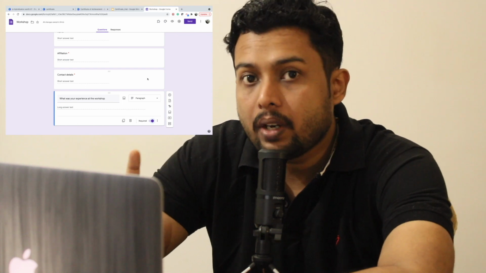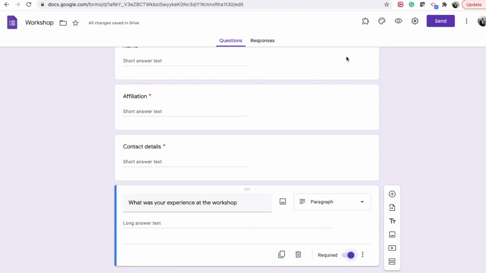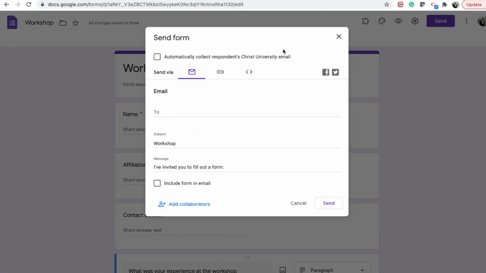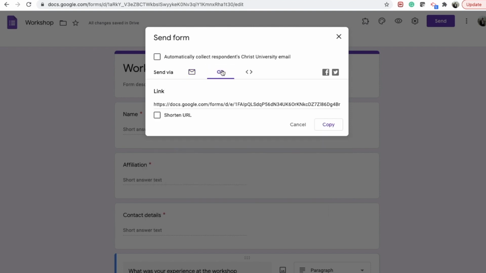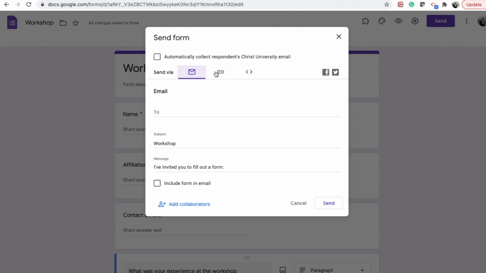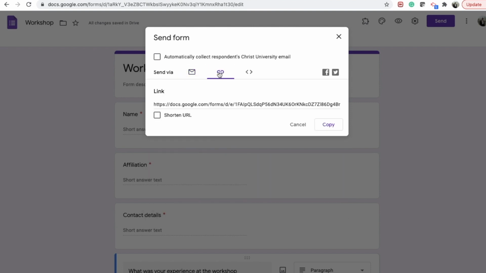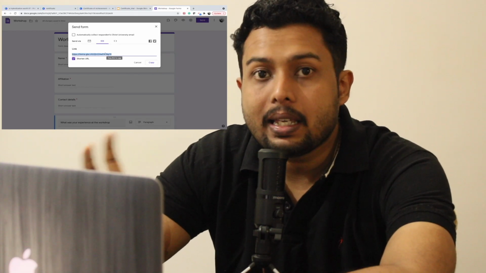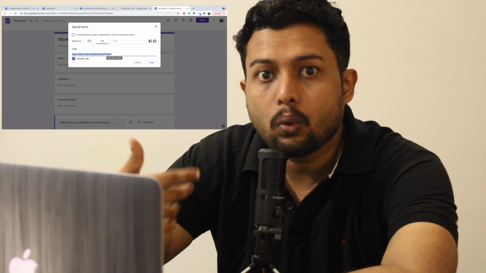Now this feedback form has to be rolled out. For that, what we do is, you can see at the side there is a send option. If you click on the send option, we'll be able to generate a link. You can see there is a link option. So that is a link, and you can just shorten that URL. Okay, so this is the link. If you share this link with the participants, then they can easily use it to enter their details.